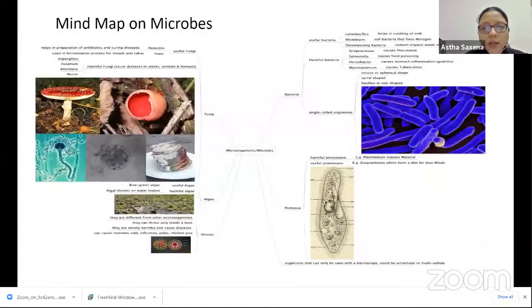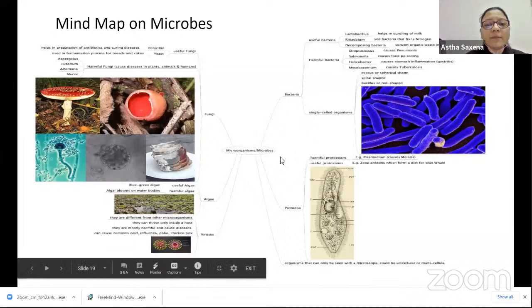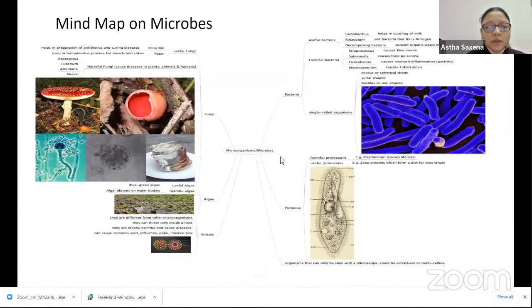Like this one I created on microorganisms or microbes. Often students really struggle with remembering the names of these different microorganisms. I remember as a student, I usually struggled a lot to remember these complex names of microorganisms. So if we arrange it in the form of this graphic organizer or mind map, it will help in building connections in the minds of the learner, and it will help them learn and understand better.